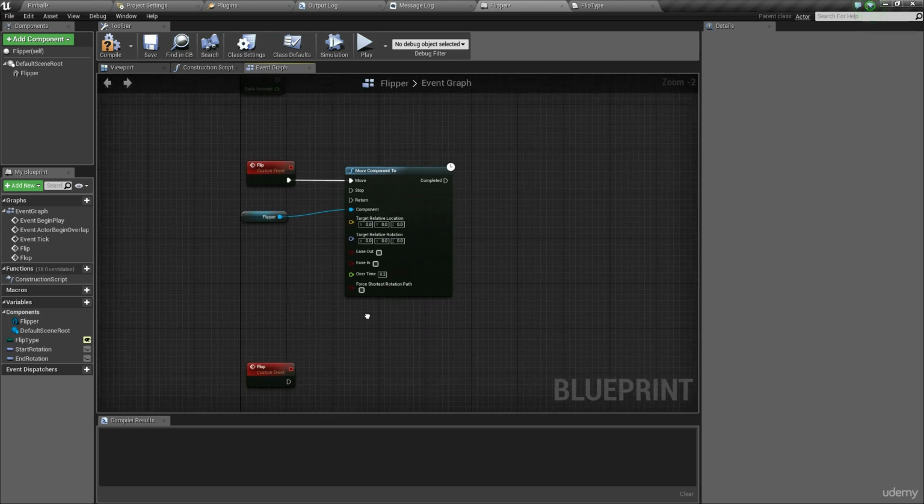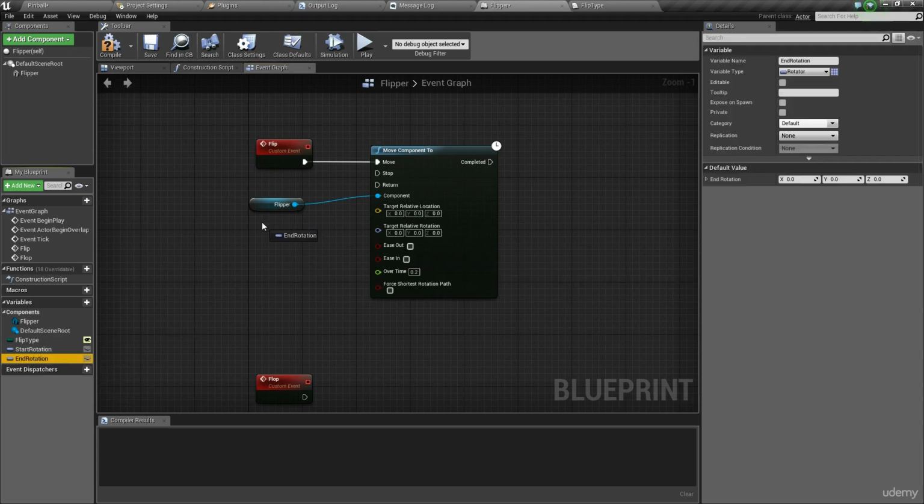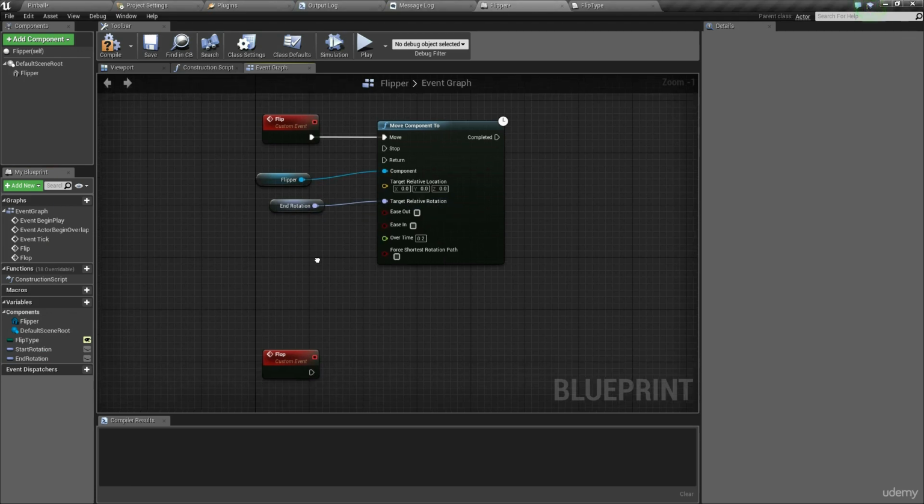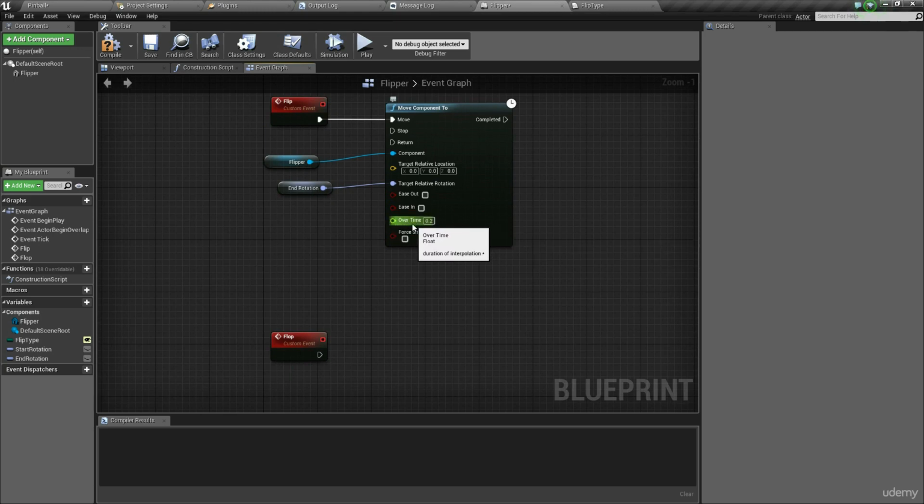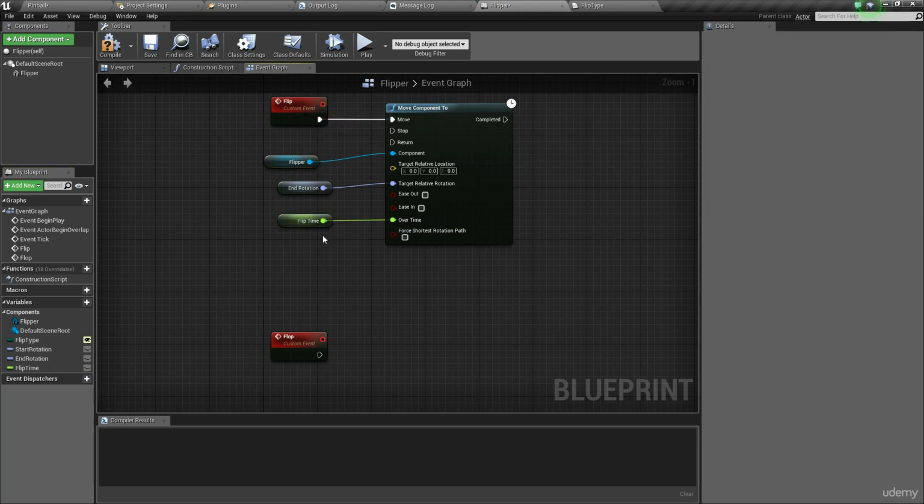Now the reason that we're doing this is we're going to tell the flipper on move to rotate to our end rotation, which has been set in the construction script. So I'm going to Control drag, just plug this in, and it's probably a good idea for us to also add in a better flip time. At the moment it's going to be set to 0.2. This is something that we might want to change, so I'm just going to right click on that and promote it to a variable, and I'm just going to call this flip time. So we've got flip time in there.